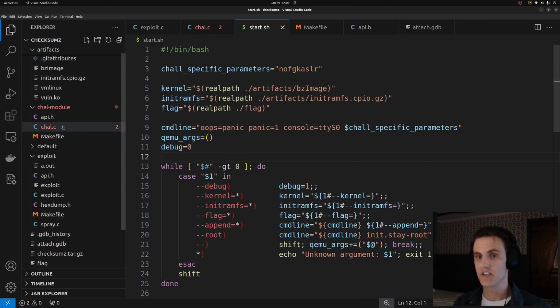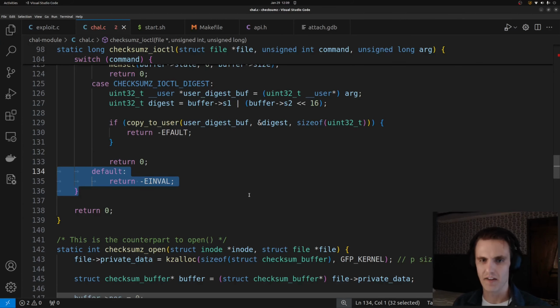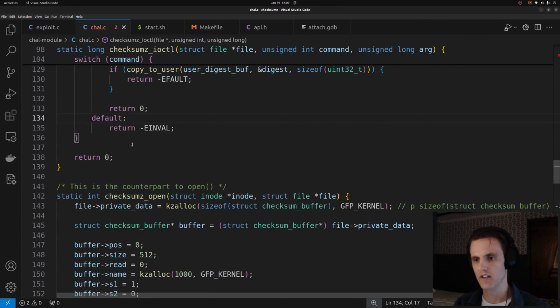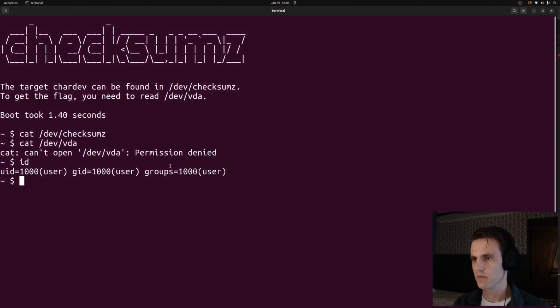Cool. So for these kernel challenges, we attack things called kernel modules. It doesn't have to be this way, but most of the time when you're doing a kernel CTF challenge, it's going to be a character device kernel file, and you're going to have to exploit it. So the way these work is, I'm going to go over to terminal.